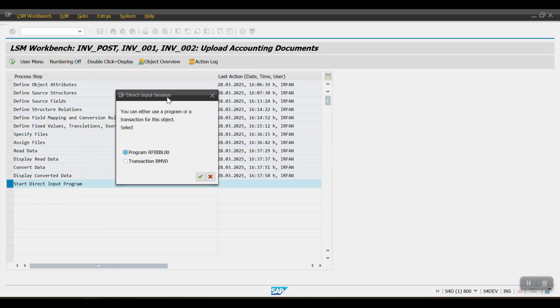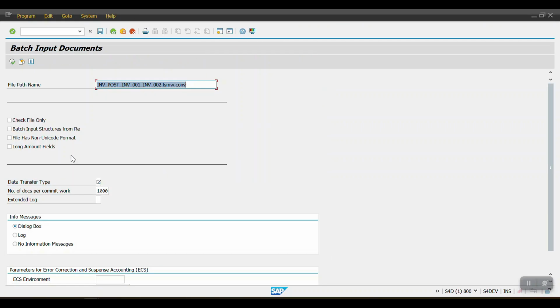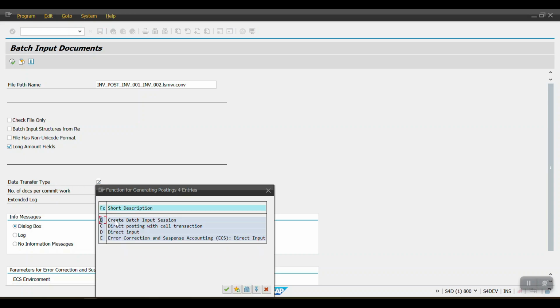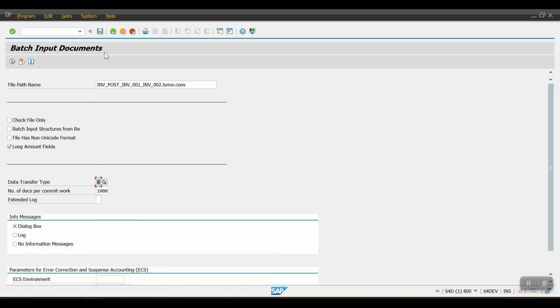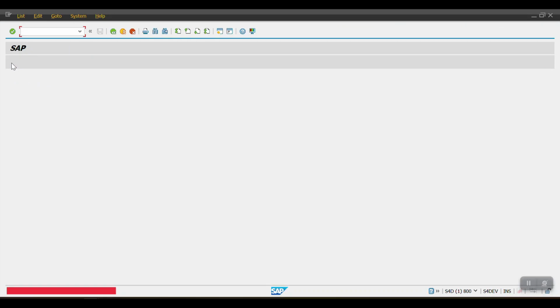Now system will ask you this pop-up message. Now we are using this program RFPIB00. Select this one and click on it, and then here you will see this script that select a long amount field, and then here data transfer type will be B, like a create batch input session, and then click on execute. Now physical path is configured for the logical file name.